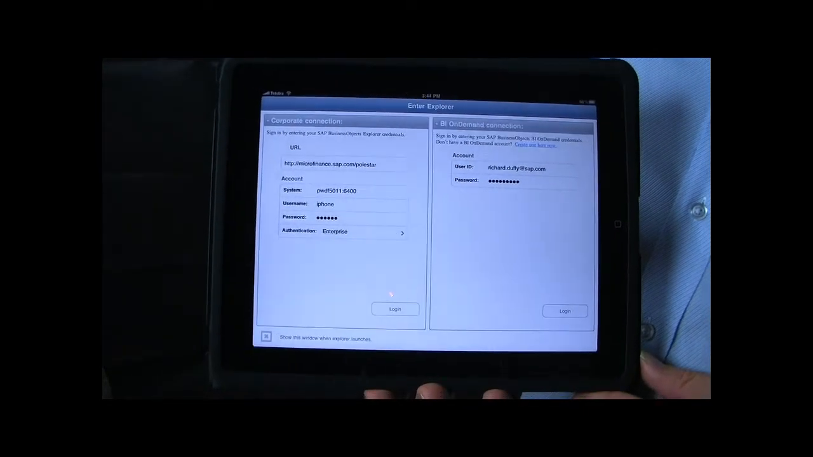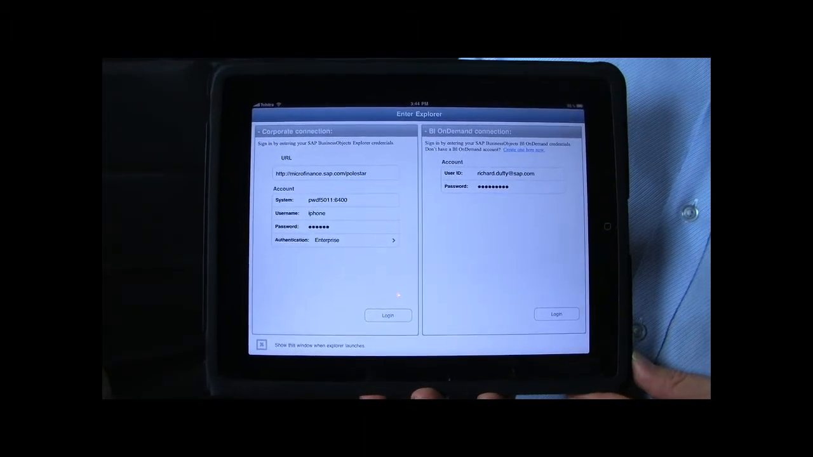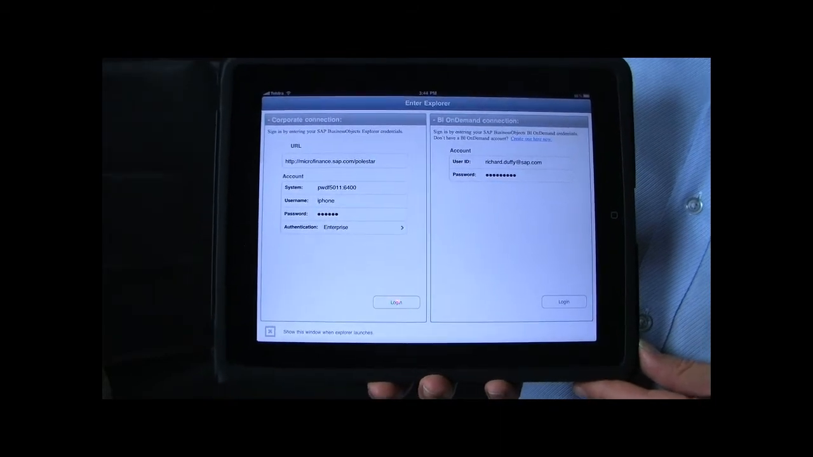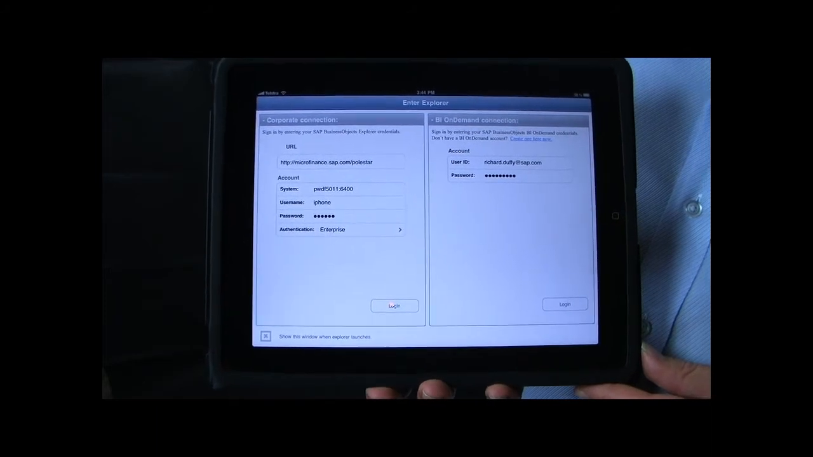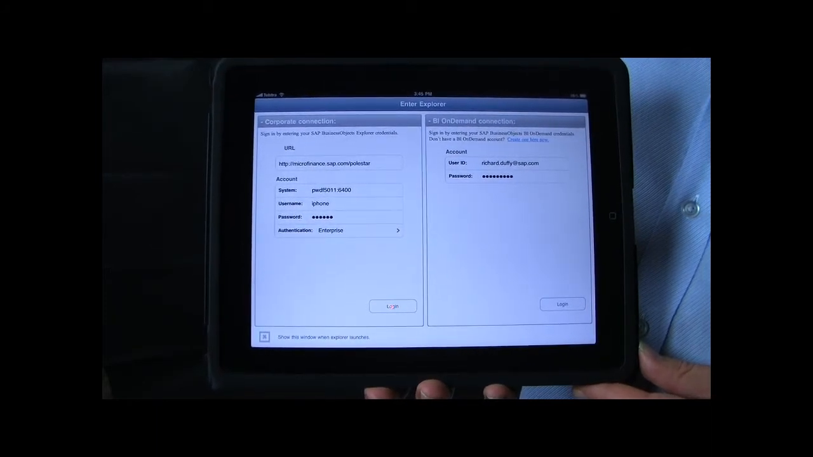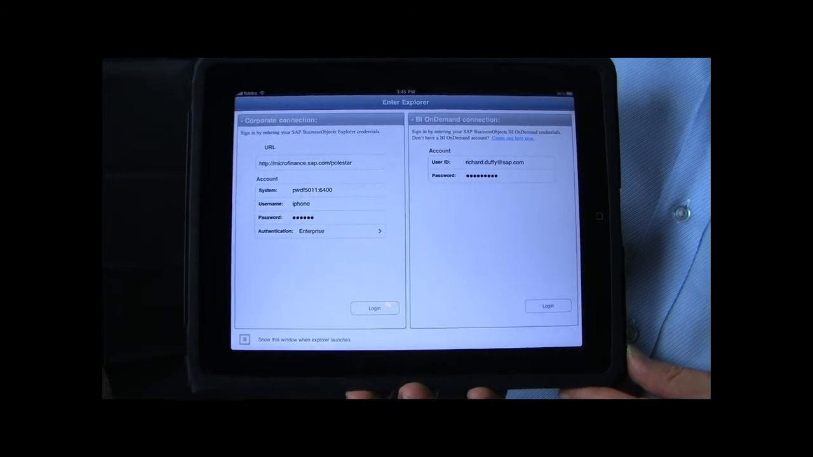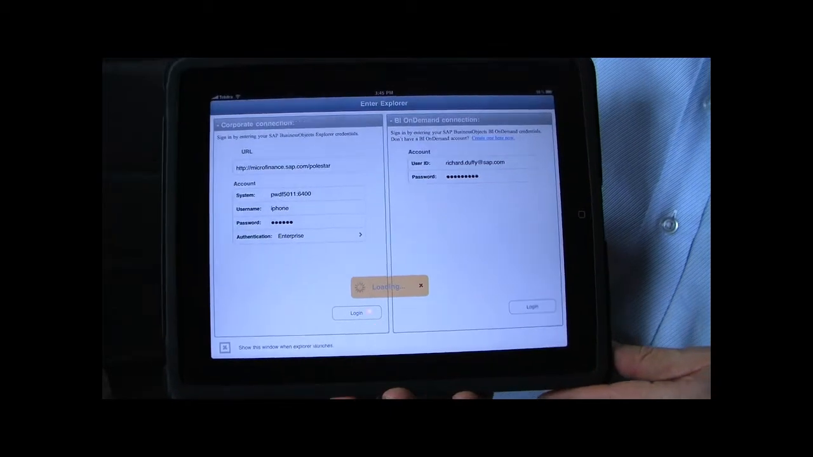What you'll see when I first come into the Explorer is I've got two choices. I can access an SAP Business Objects Explorer deployment sitting inside my firewall, or I can utilize Business Intelligence on Demand. So I'm going to use the BI on Demand connection, and you can see I've got my own account set up. So I'll go ahead and log into that account.